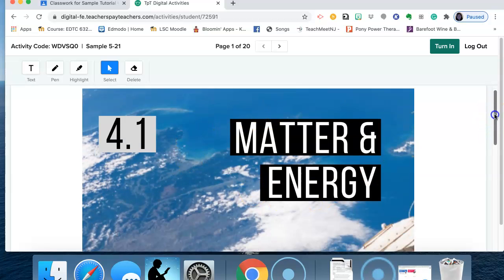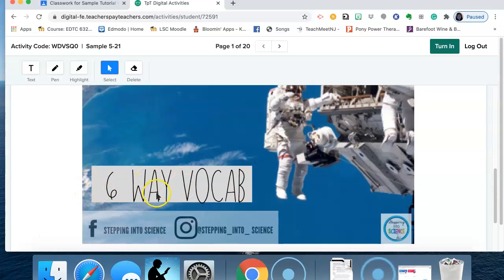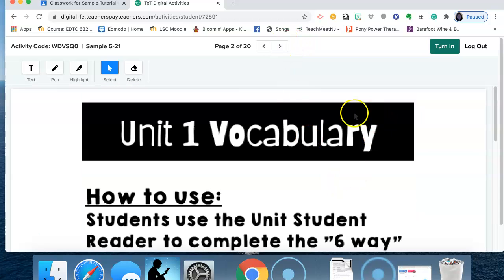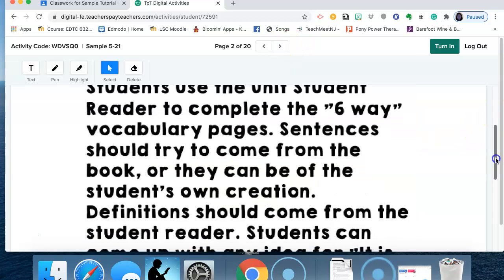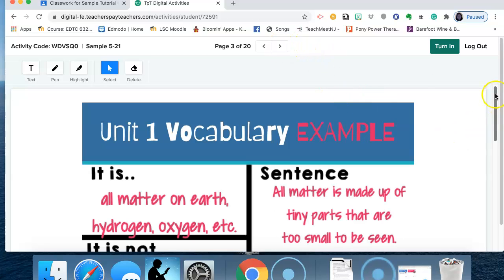It is a document that I've made myself to do 6-way vocab. Up at the top here, you see arrows to go back and forth between the pages, and we see some tools to the side. This is another instruction page that you can read later. And here's an example of the 6-way vocab filled out.